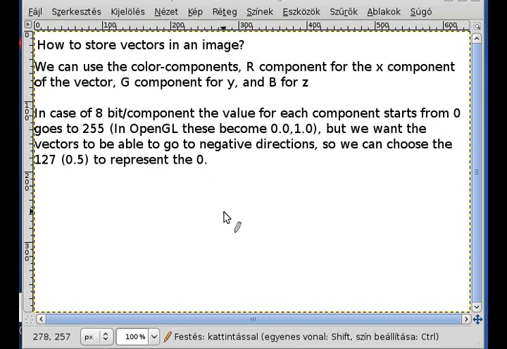One important thing is that the zero component of the vector is pretty much the middle component of the color, because the colors are stored in either 0 to 255 in case of an 8-bit per component image, and in this case the zero vector will be 127. Or in OpenGL and GLSL it is converted to 0 to 1, no matter how many bits per component you have. It's always 0 to 1. And in that case 0.5 will be representing the 0.